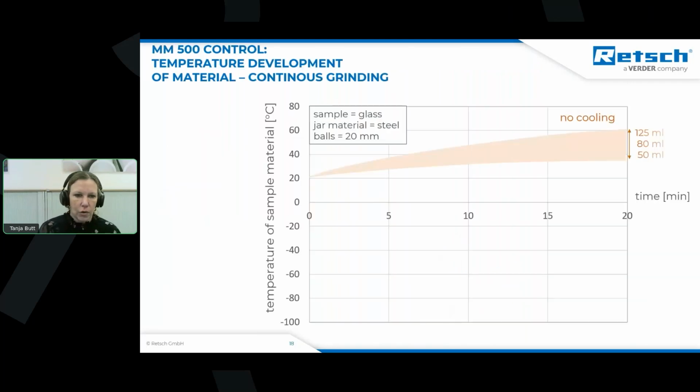And when we are talking about warming effects, the natural warming effects, you can see this in this slide. Here we took a glass sample and opened the jar to measure the temperature of the sample inside. The machine gives you the temperature of the thermal plates, but this is not the real temperature inside. Of course, after a while, it adapts to each other, but there's a certain delay. And if you're really interested in the sample temperature, then you have to open it and measure it directly.